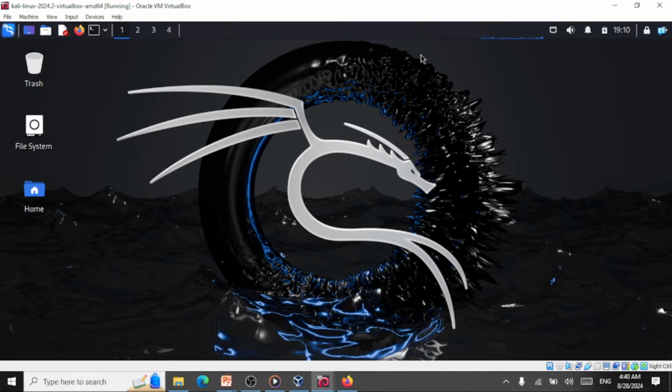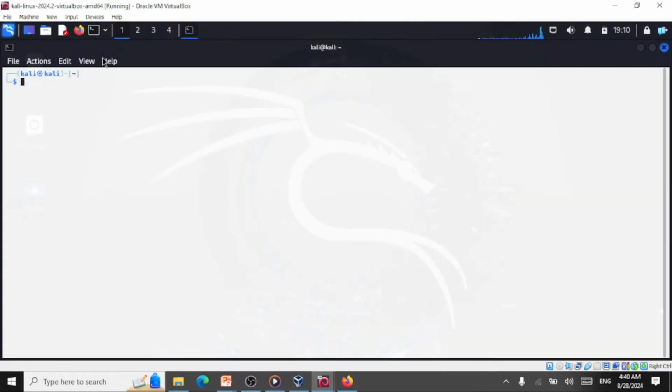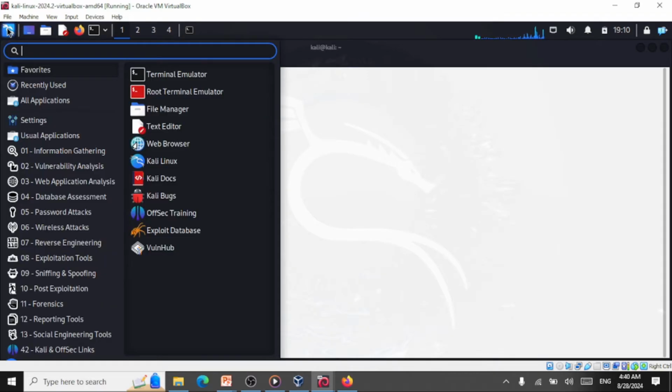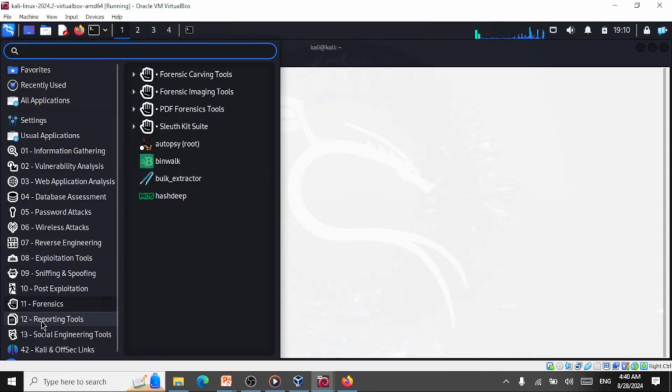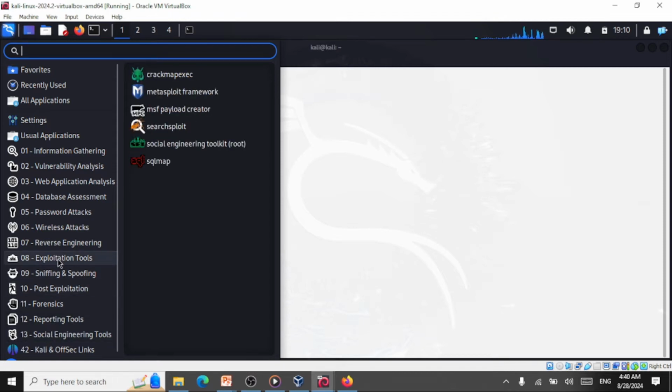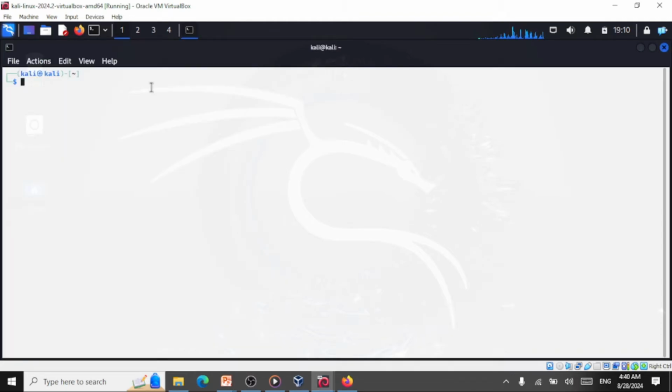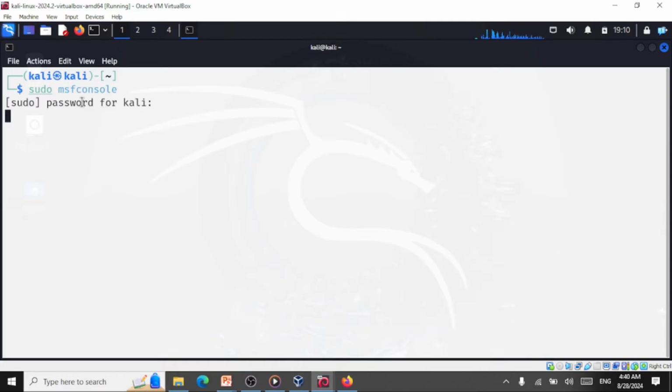And here is Kali Linux. Let's open the terminal here. So Kali Linux comes pre-installed with Metasploit framework. So how you can start Metasploit is you can go to the menu, and when you go to exploitation tools, there you can see Metasploit framework. You can click on it and you can run it, or else you can go to the terminal. Let me zoom in, and a little more. So from here, you can run it by this command, sudo msfconsole. I've already run this, and we have to give a root password.